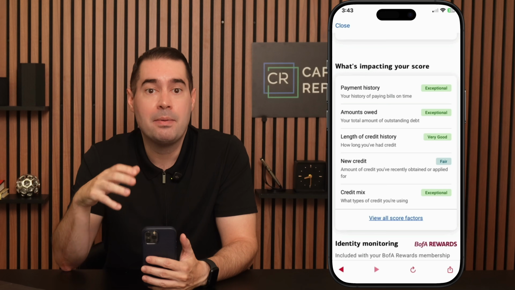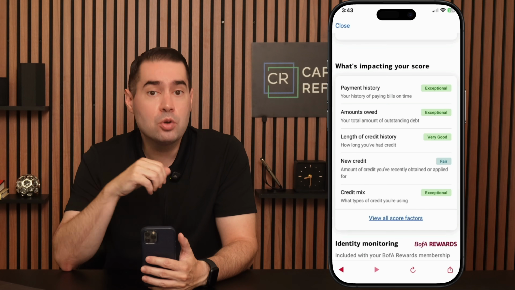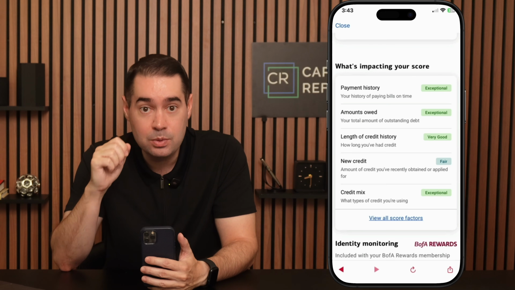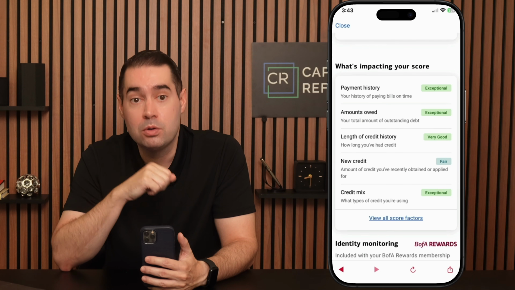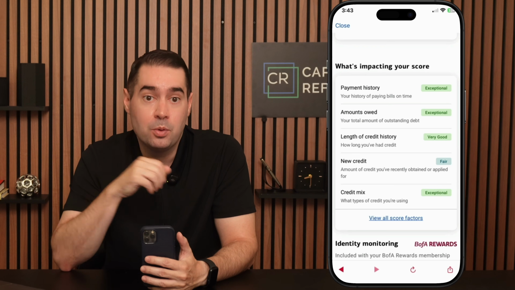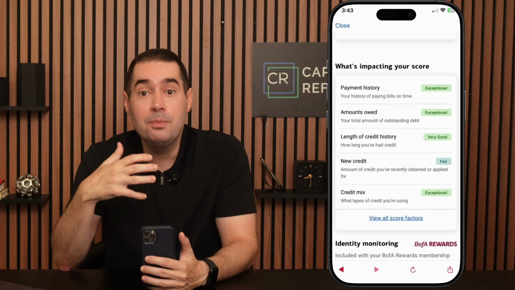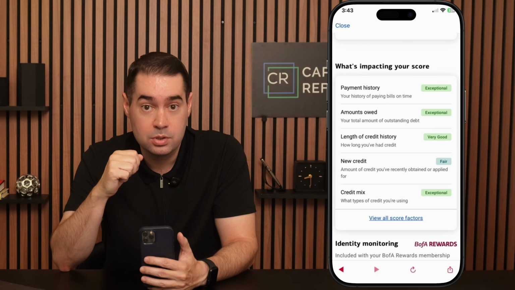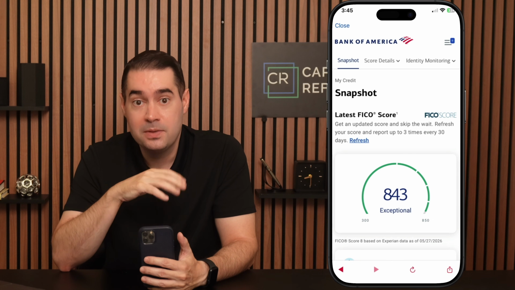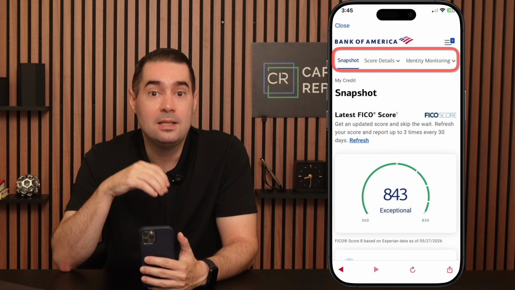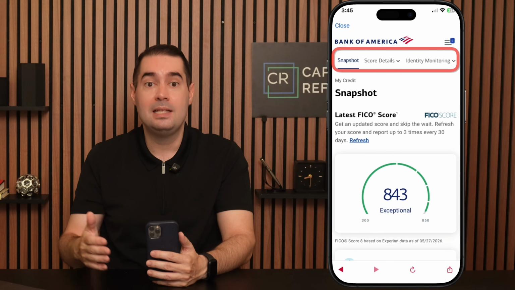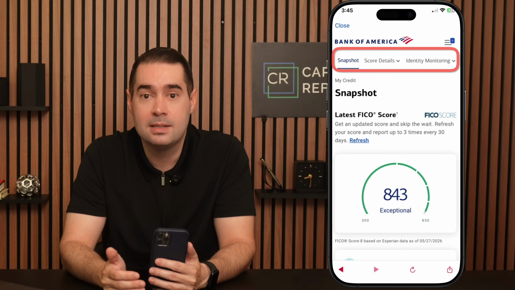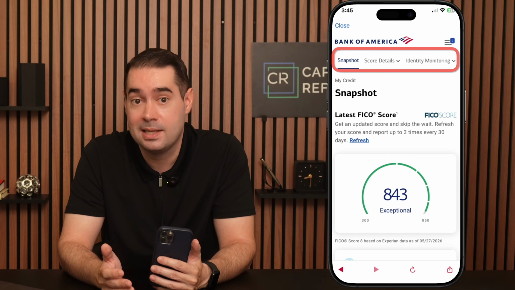This is the section worth coming back to every month. If your score drops, this tells you exactly which factor changed. If you're trying to build credit, this tells you what to focus on. It's basically a free report card. And if you want to go even deeper, tap View All Score Factors at the bottom of the full breakdown. There's also a Score Details tab and an Identity Monitoring tab at the top of the page, which are both worth exploring. Identity monitoring is a free perk most people don't realize they have.